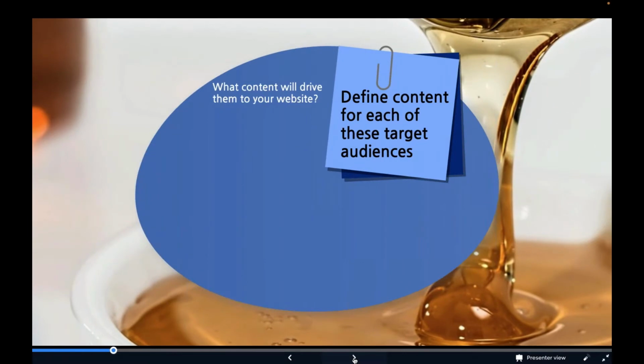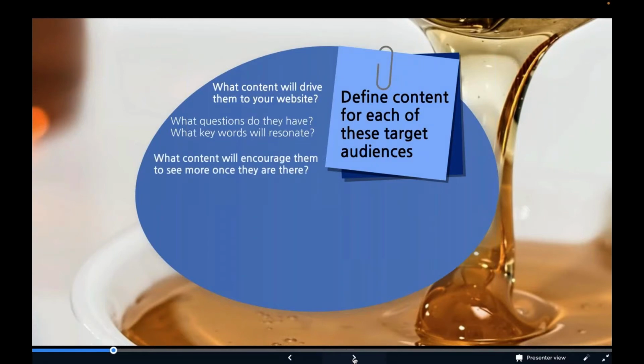The next thing we want to think about is mapping their journey through your website. So for each one of the target personas, and I just gave you a number of examples, you want to think about crafting content that will drive them to your website, and then within the website, what is the journey you wish them to take? So there's a variety of questions that we would want to ask. What questions would they have? What kind of information might they be seeking? What keywords will resonate with them? What keywords might they use for their search terms, and will they be scanning your website to see them? What content on your website will encourage them to actually stay or to see more once they're there?